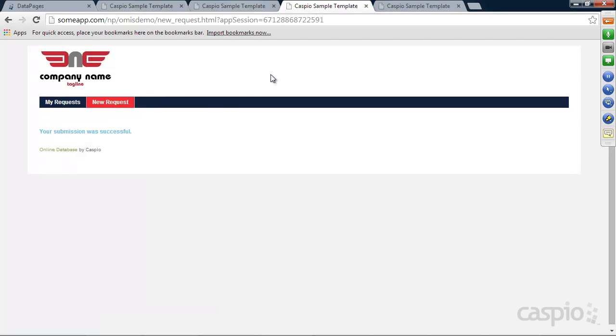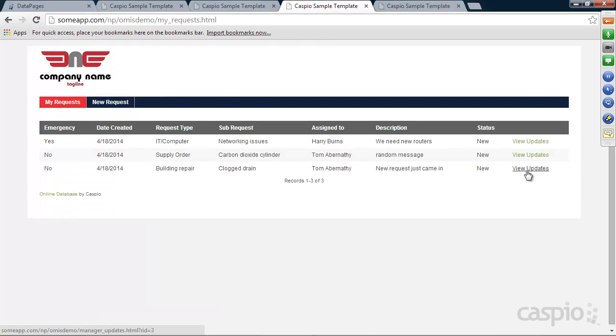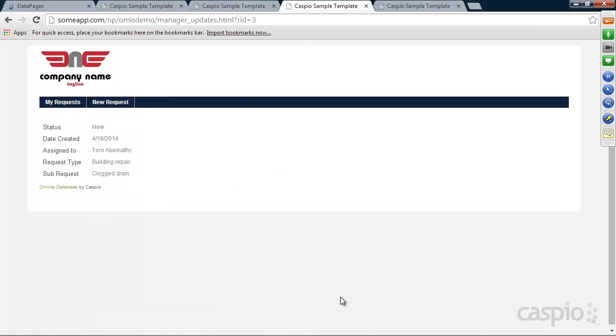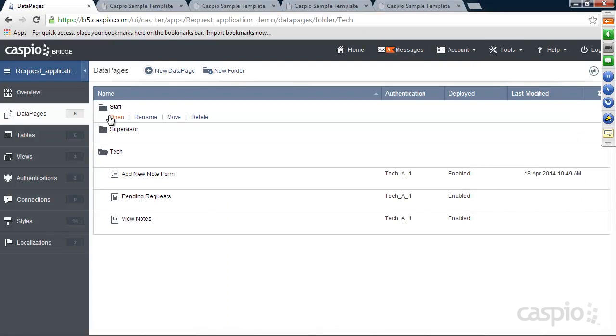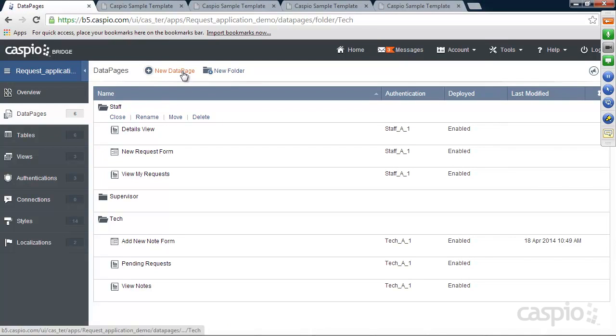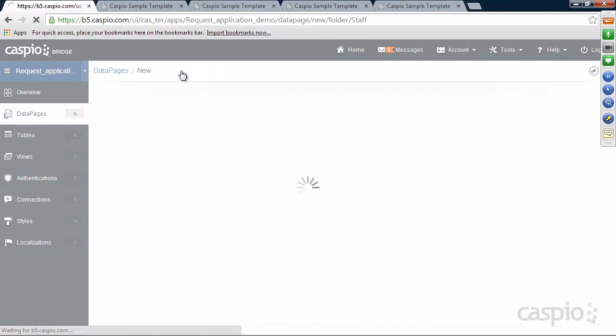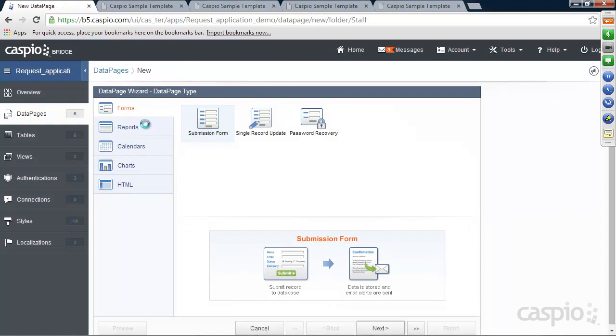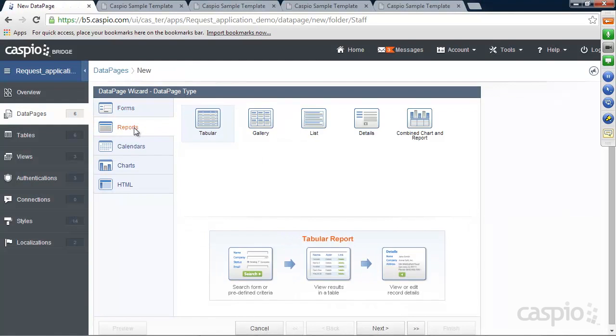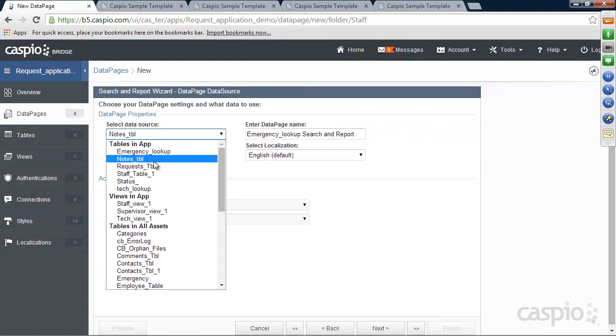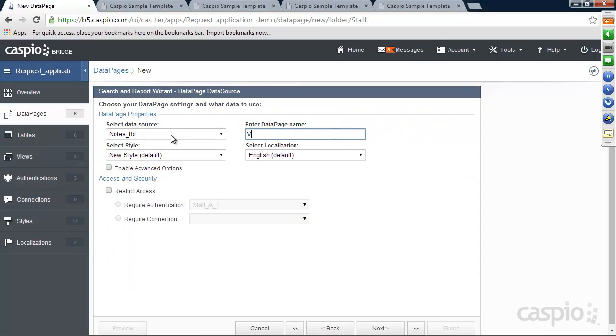Well, I want my staff members to be able to go to view updates and also be able to see those notes as well. So we go back to data pages under staff folder. We're going to build that data page for them to be able to see the notes as well. And this is really quick. So you click on your data page, you're going to go to reports, list layout based on the notes table, and you can also call this view notes.